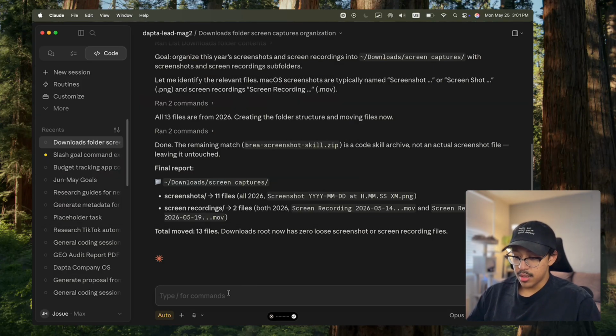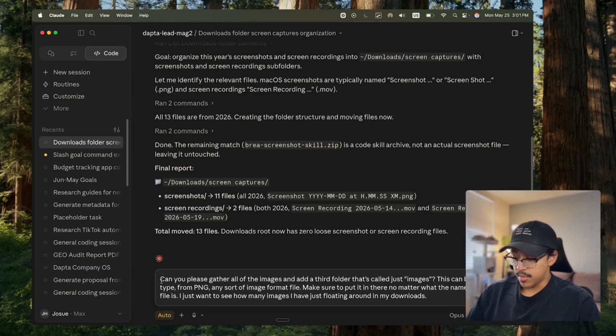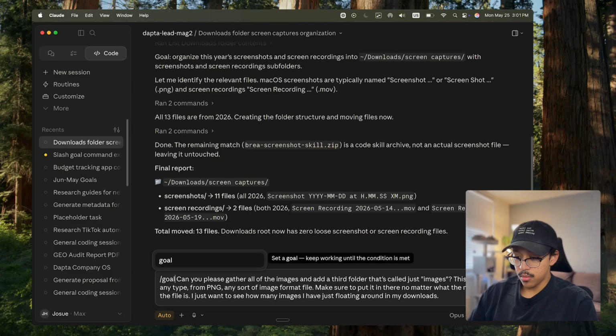So I'm just going to say, can you please gather all of the images and add a third folder that's called just images? And this can be any type, PNG, any sort of image format file. Make sure to put it in there, no matter what the name of the file is. I just wanted to see how many images I have just floating around in my downloads. And I'm actually going to write base and then go. There we go. Send that over.